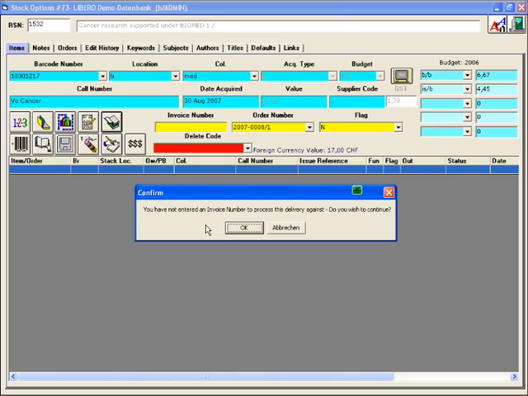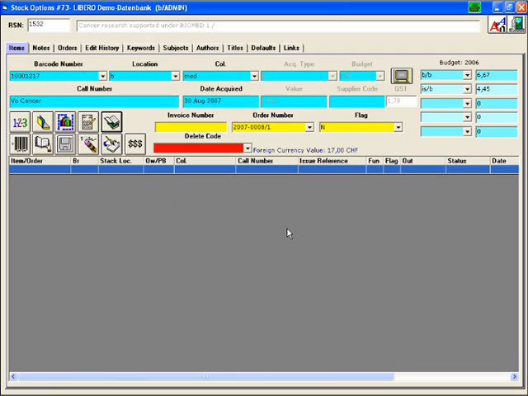The system reminds us that there is no invoice number for this order and asks us if we wish to continue or if we want to cancel. I decide to cancel because I want to enter an invoice number, because I want to be able to process the invoice appropriately in LIBERO afterwards as well. Not many libraries do so. This would be up to your own needs if you use the invoice maintenance in LIBERO or if you don't.